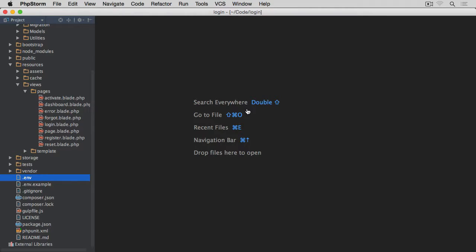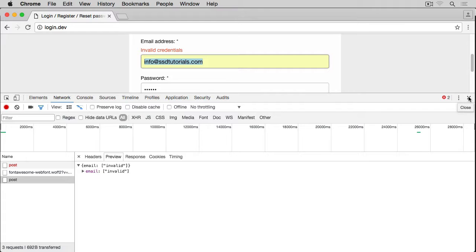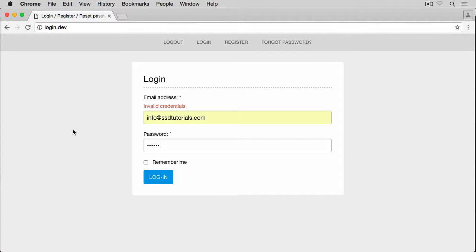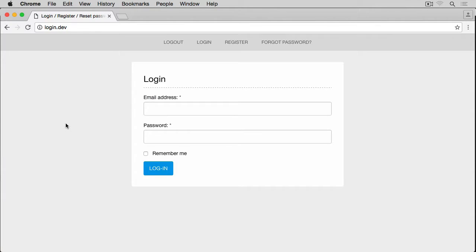Okay, so our login controller, our login form is now completed. We will have a chance to test it a little bit better later on when we actually have some records within the users table. But for now, that's it. Let's move to the next video when we start with the registration form.